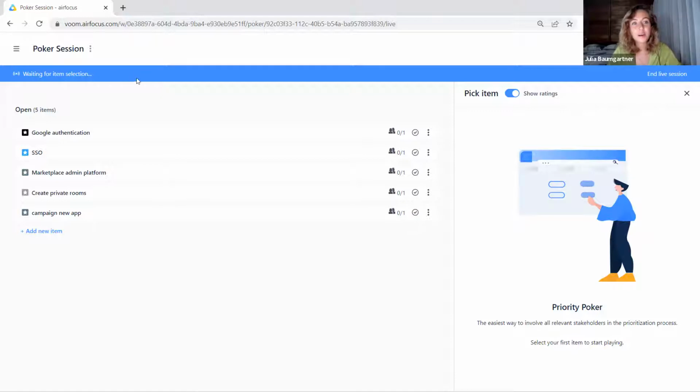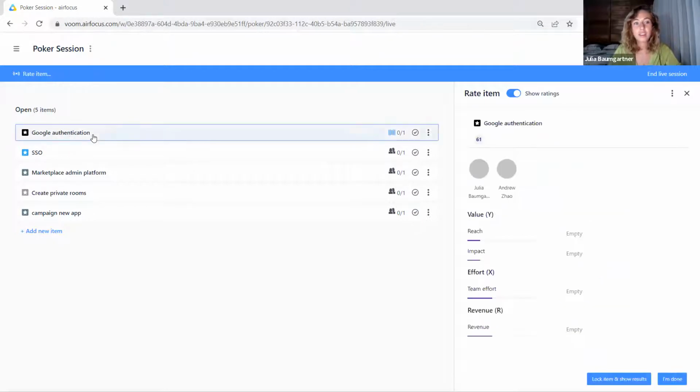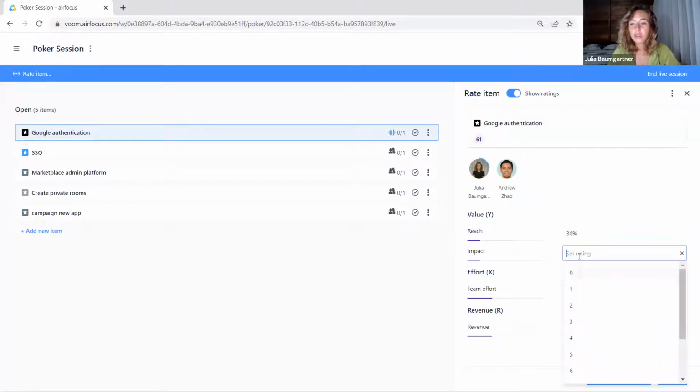So we are currently in a live session. And in the live session, the admin or the creator of the game is what I like to call the game master. So when I click on Google Authentication, everybody in the game will get this pop-up on the right screen as well. And at this point, everybody from the players will rate the criteria according to their opinion.